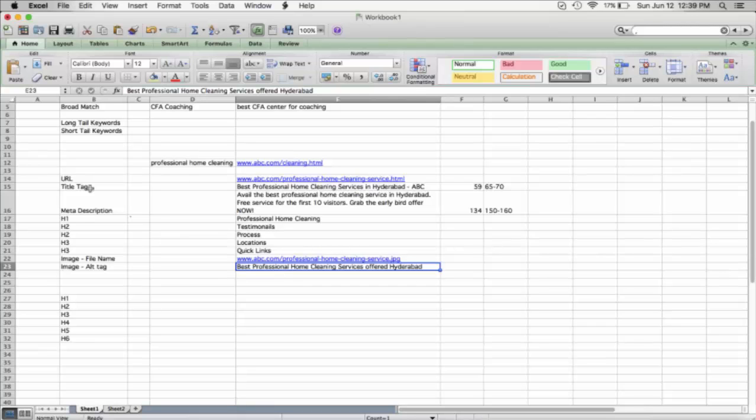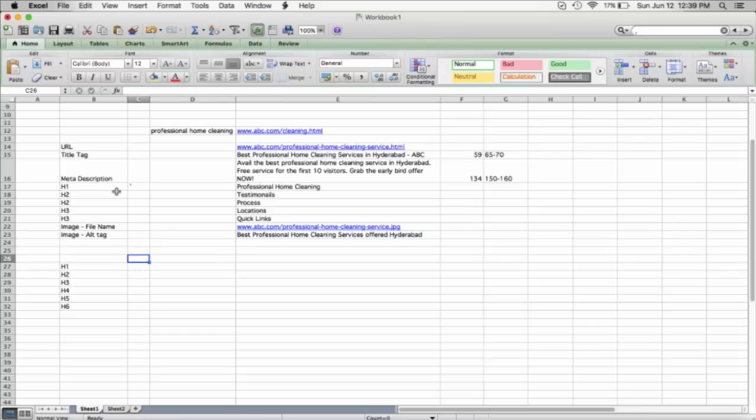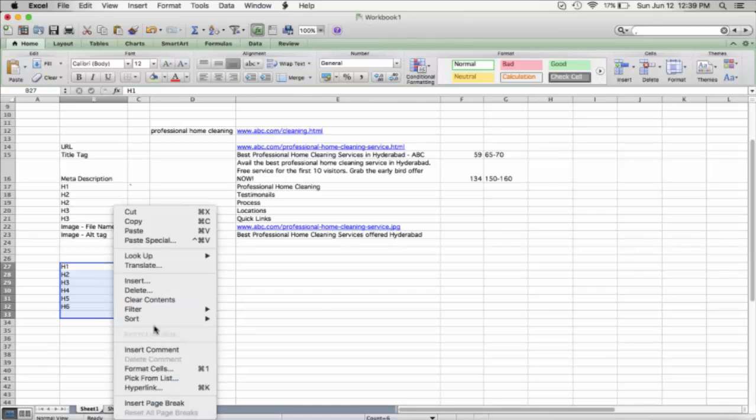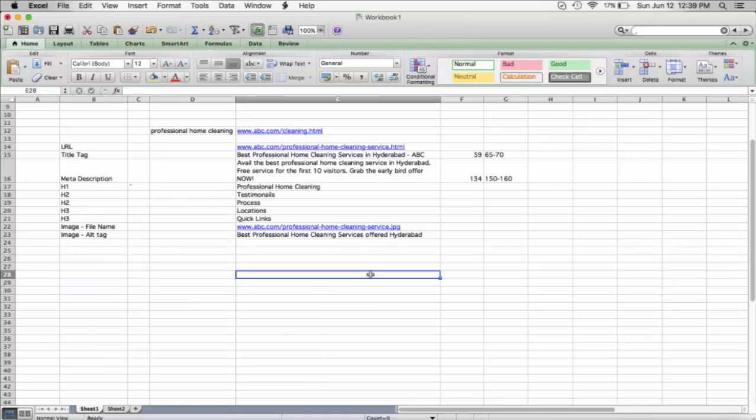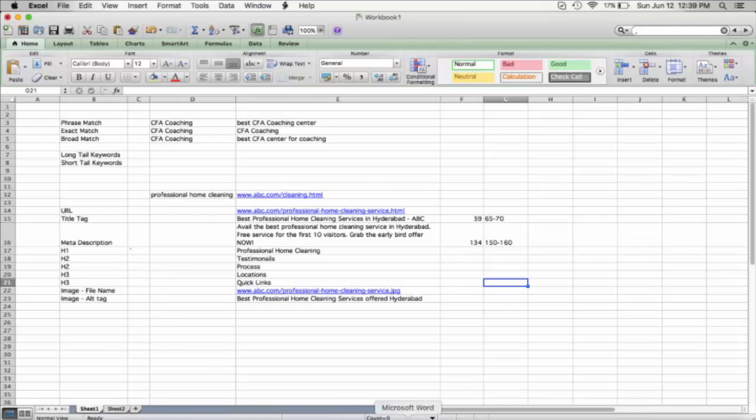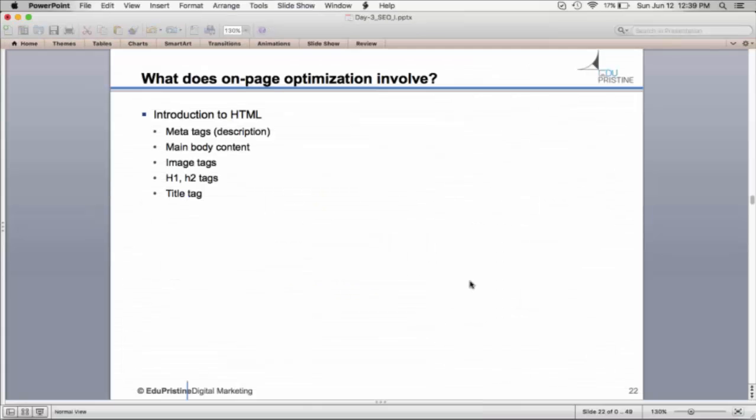So that's about it. Are we missing something? Nope. So you have your URL covered, you have your title tag, your meta description, your headers, your image file name, and image alt attribute. Now, when we use these images, you'll have to ensure that the image size is very small. So you might want to ask your designer to compress the image to the maximum level. So that's about it. Let us go back to the presentation.